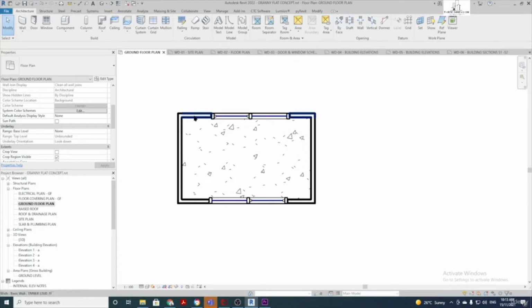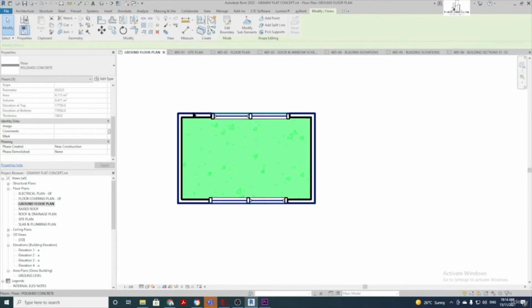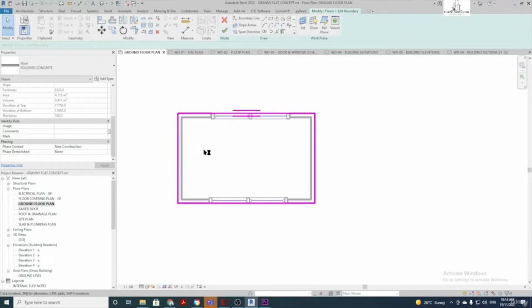We can tab through. If you highlight the edge of this wall here and click the tab button until we have polished concrete selected, you can see the little label there, it says polished concrete. Click on that. If you want to edit the boundary again, come up to the top here, and you'll see this edit boundary button. Click on that, and that'll bring our boundary back up again.